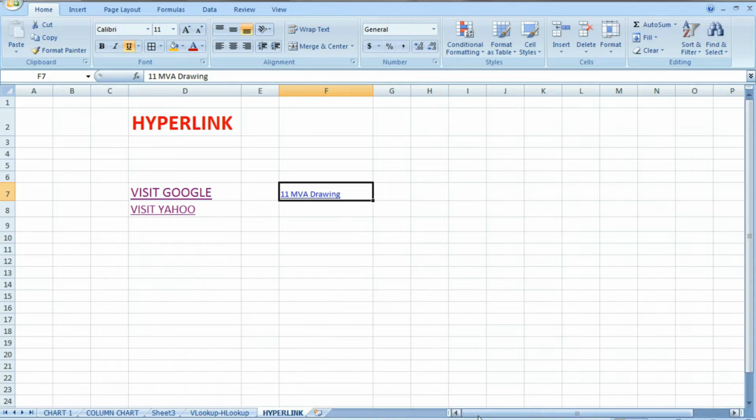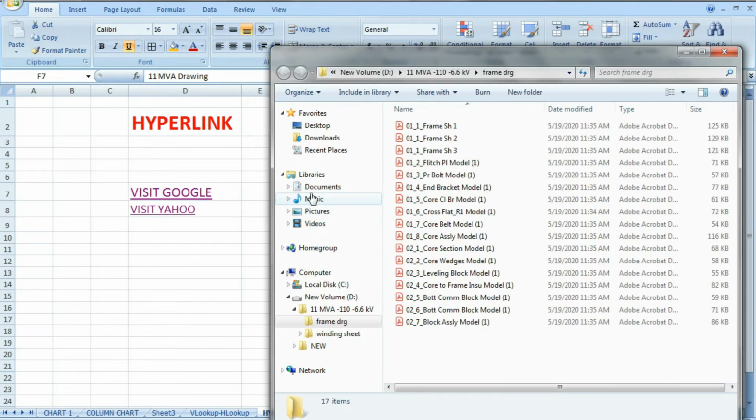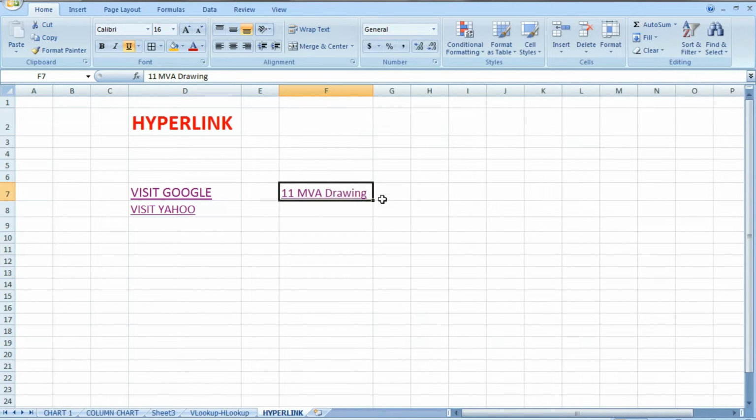Name is like this. I will make it bigger. Now here if you click, then automatically you will go to that folder and save a lot of time. So you can create multiple hyperlinks here, and by just clicking one place you can go to different places. So this will save a lot of time.